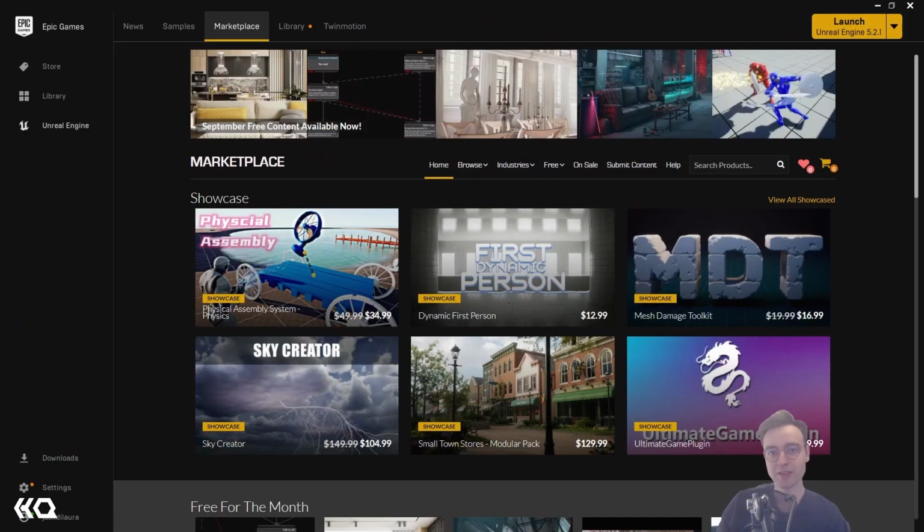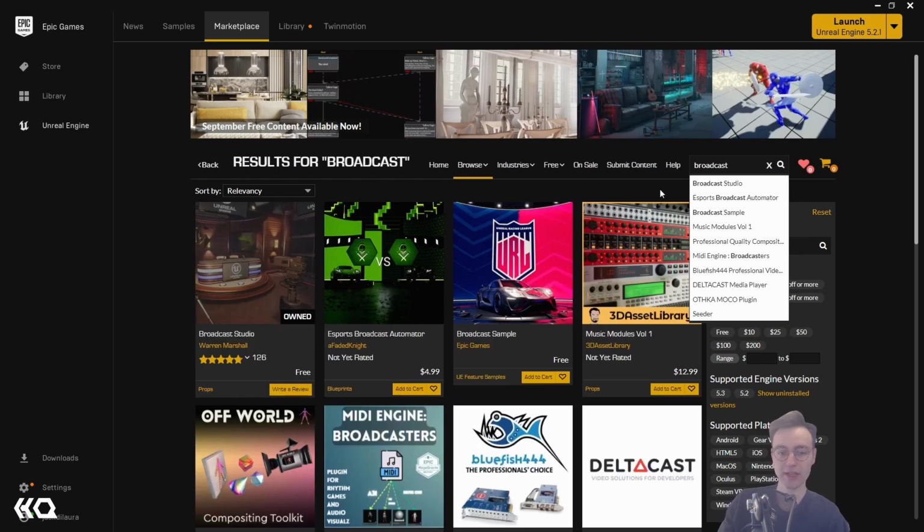Before we dive into our project, we have a little bit of homework to do, which is going to involve downloading a couple of things. So we're going to start in the Unreal Engine Marketplace. Once you've loaded this page up, we're going to go to the search here and type in broadcast. And then hit the search icon.